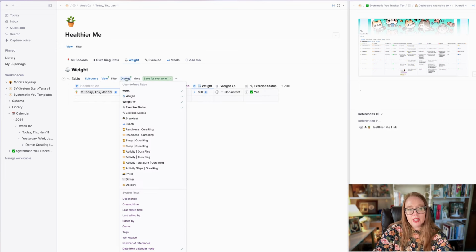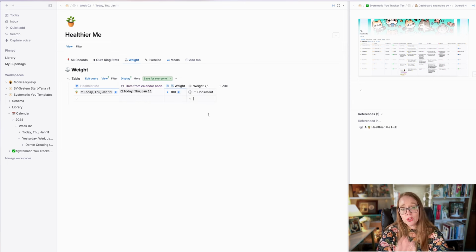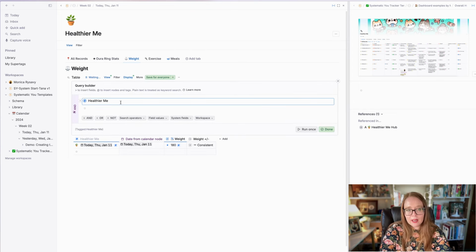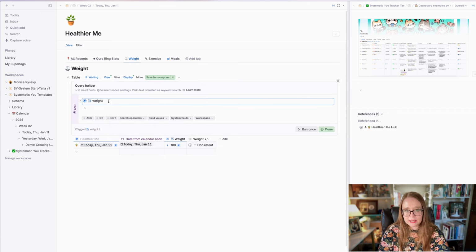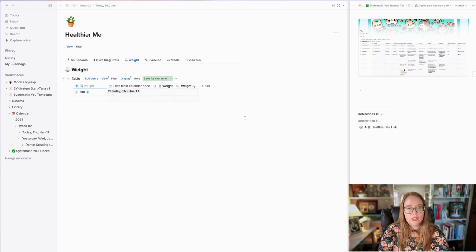And I'll turn off all of the things I don't need, and I could leave it like this. You could leave your view like this. Or remember, I told you that whenever you use a super tag you choose an instance option in your field, you can put that data in the first column in the field. So let's change the query. Instead of the query being healthier me, I'm going to search for weight. So it's that weight super tag that I created. So now the weight is in the first column.